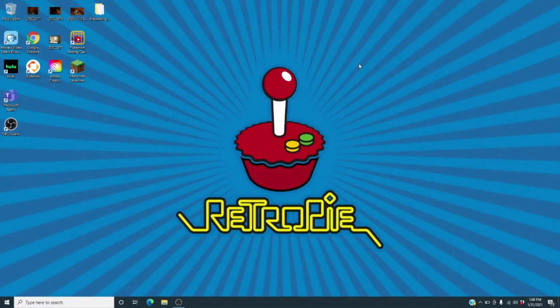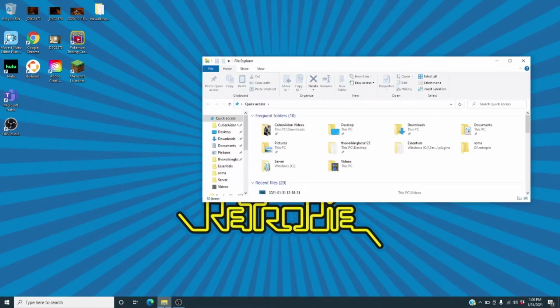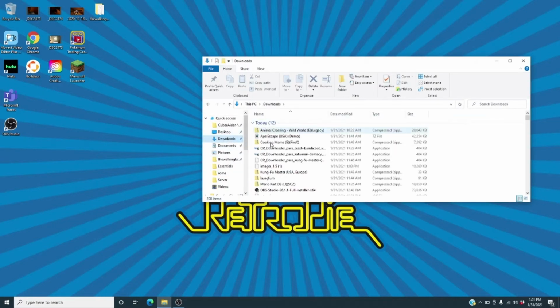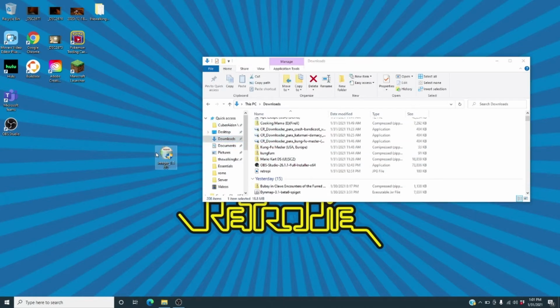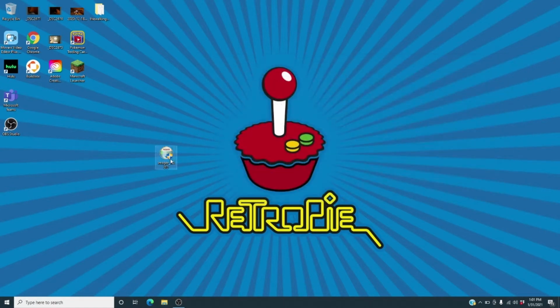Okay, once the file has been done downloading, you want to head over to File Explorer or whatever you use to find your files. I'm going to go to Downloads where I can find the thing. And right here, Imager. So you want to drag this out onto your desktop here. And you're going to want to double click on this to install it or let it open.